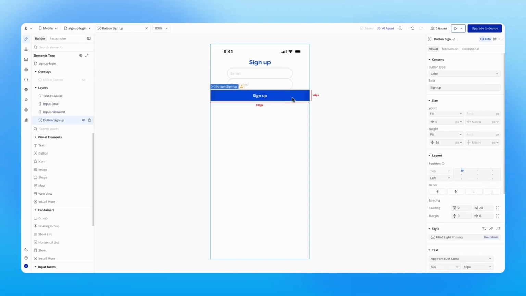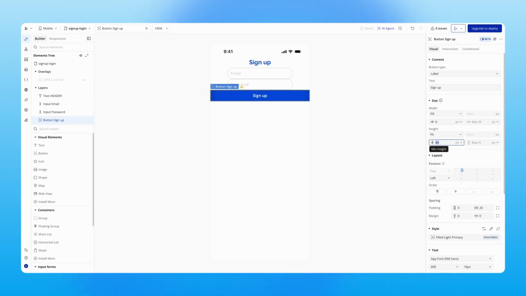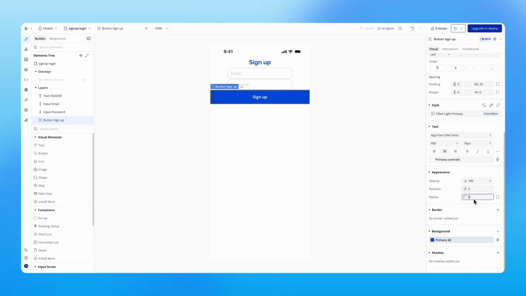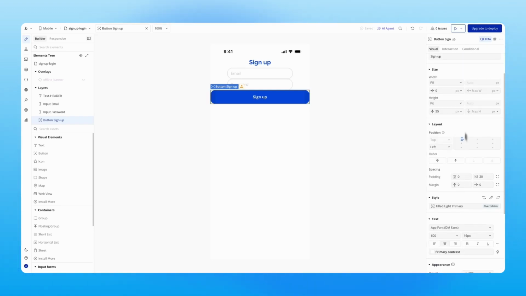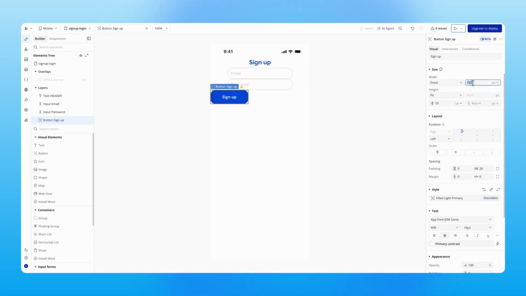Last, let's make our button feel a little bit better as well. I will set the minimum height to be a little bit bigger. So let's try 55. Let's scroll down and match that corner radius that we got, 20. And you know what? Let's also match the width. So what was it? 260? And then we'll center it. And this is already looking a little bit better.